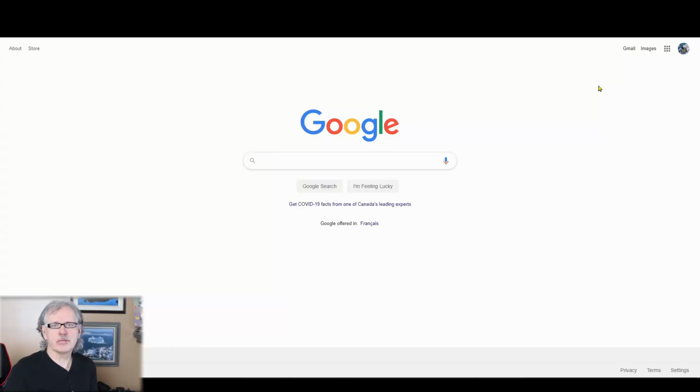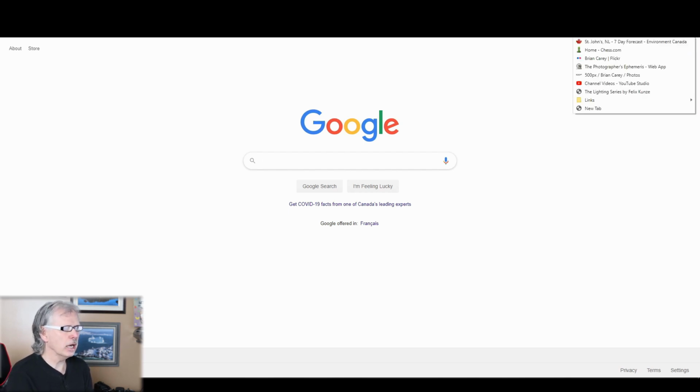So let's start with the Photographers Ephemeris, sometimes called TPE. It is available on the web, or you can get it for your iPhone. I believe it costs $10, and for an Android phone it's $4. So we can open it up here on the web. I'll just go to my shortcut here, and there we are.